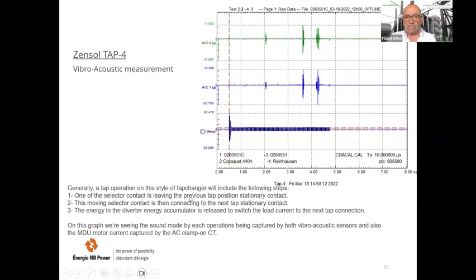Generally, tap operation of this style of tap changer will include the following steps. One of the selector contacts is leaving the previous tap position stationary contact, and this moving selector contact is then connected to the next tap stationary contact, and the energy in the diverter energy accumulator is released to switch the load current to the next tap connection.